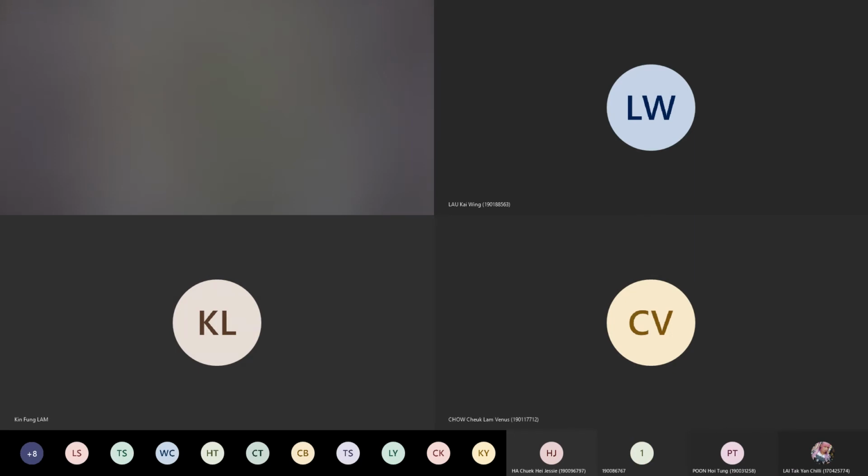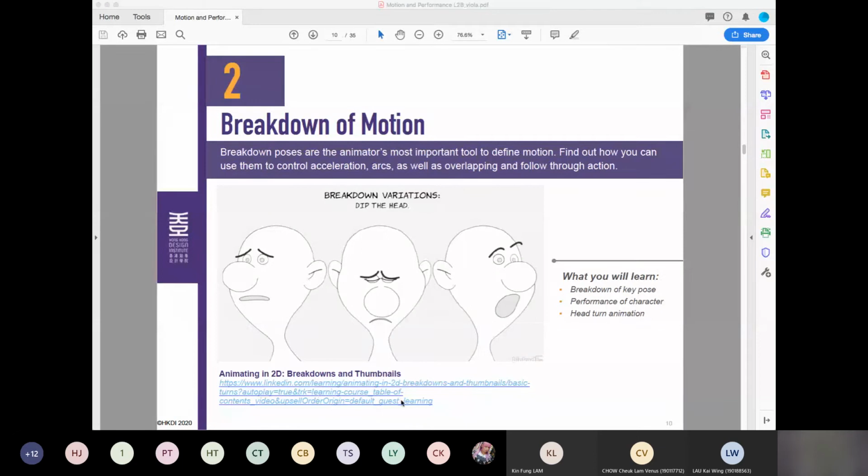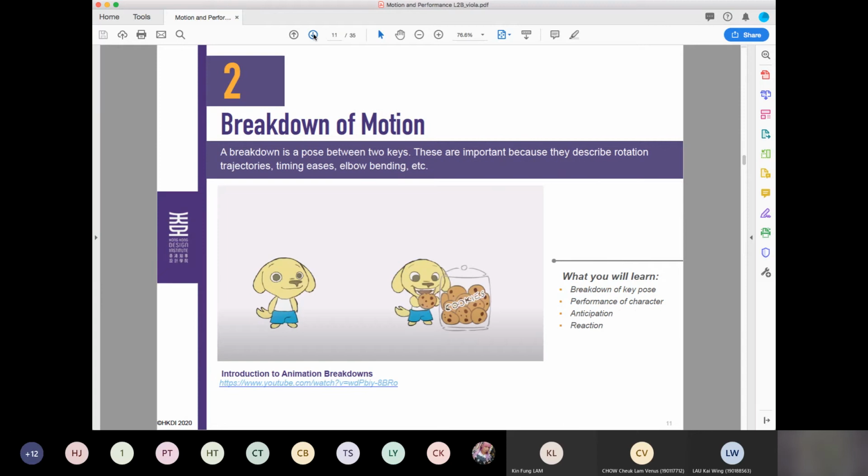So you can see that when we work on the breakdown, we have different kinds of breakdown. When we break down differently, the final result also looks very different. So I think it's very important for you to allow yourself to have more options and finally pick the best one, the best option.